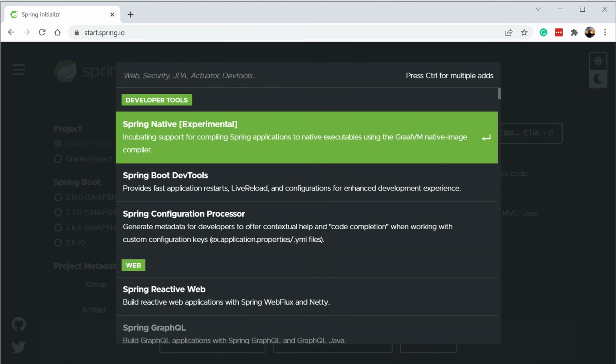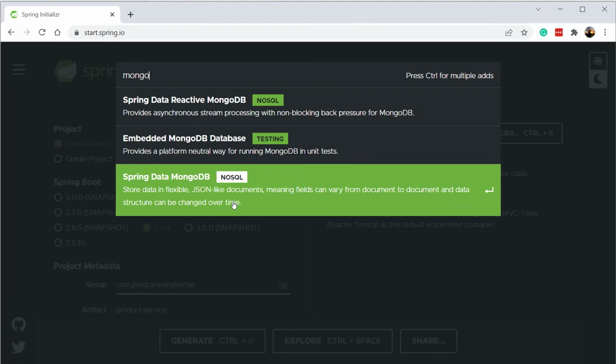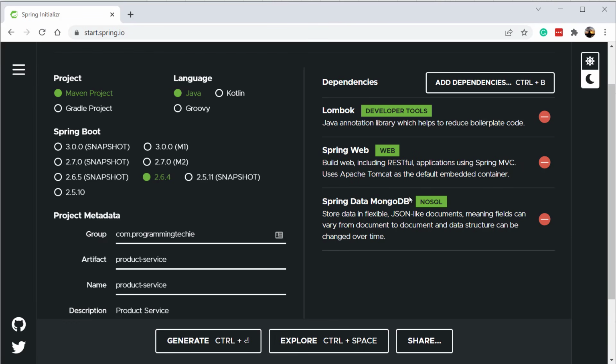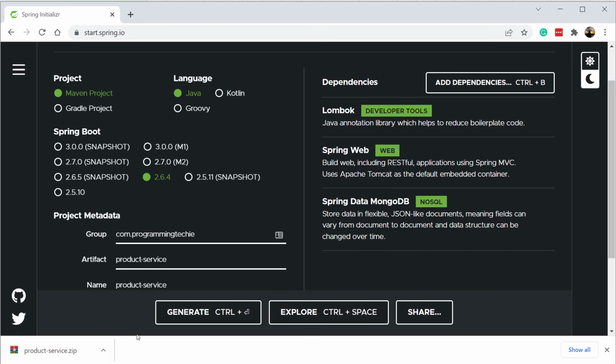And lastly, I'm also going to add Spring Data MongoDB, as the product service is going to communicate with a MongoDB database. After adding all these dependencies, I'm going to click on generate, and the product service is going to be downloaded to your machine. So I'm going to first unzip and open it in my favorite IDE.